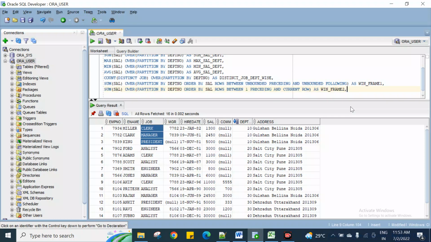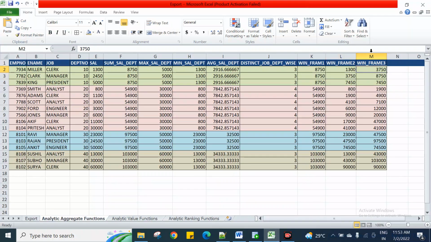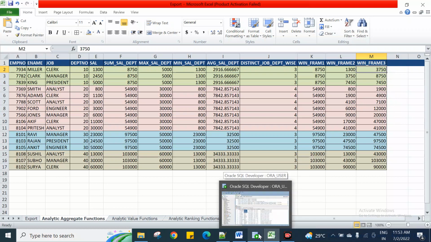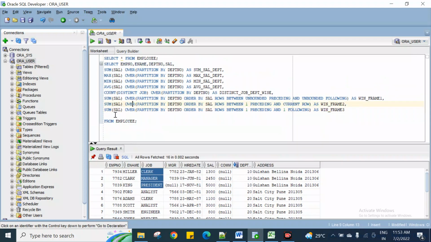Now my third window is window frame 3. In that, we are considering one previous row, the current row, and one next row. So that is one preceding and one following, which will consider the current row as well, right? And that is my window frame 3. So rows between one preceding and one following. This is basically the sum of the previous row, the current row and the next row. Now let's try to execute this.